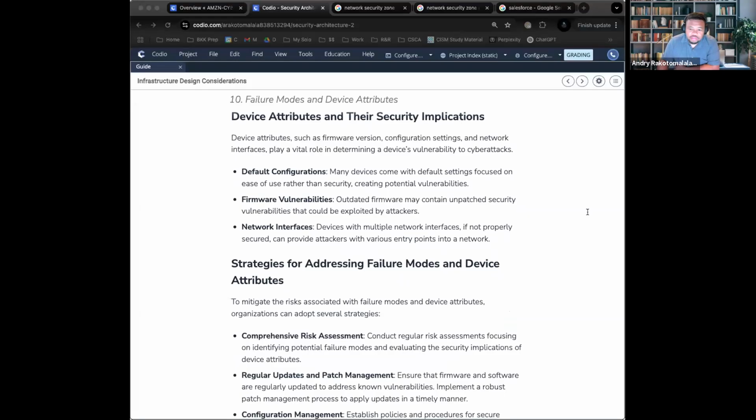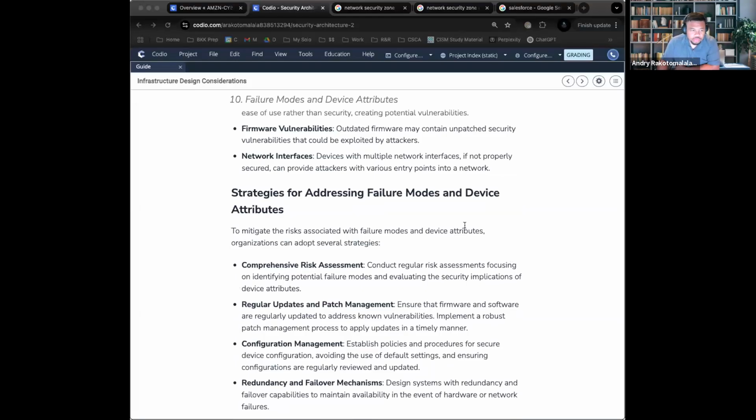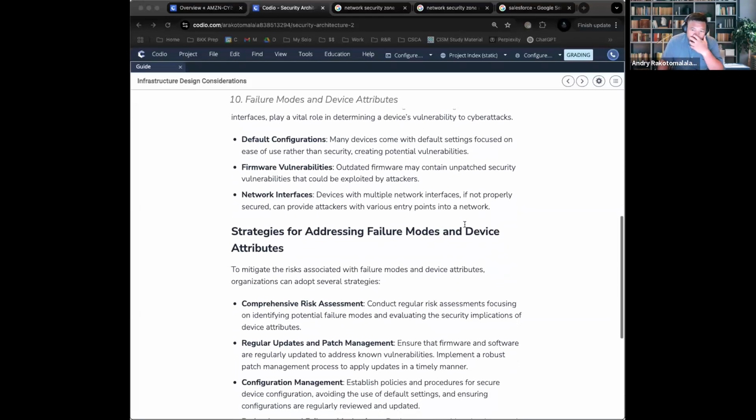All right. So device attributes. I think for the sake of time, I'll quickly run through this. First, there's default configuration. That means that typically when a device is shipped to you, it's shipped with open ports, open services, default logins. You want to update that. And then there's firmware vulnerabilities. That means that if your firmware is outdated, well, then it probably has some exploits. That's why you need to make sure to patch those vulnerabilities and participate in Patch Tuesday.